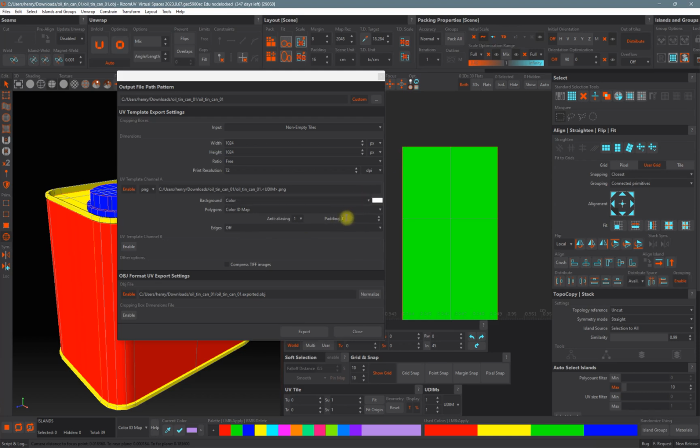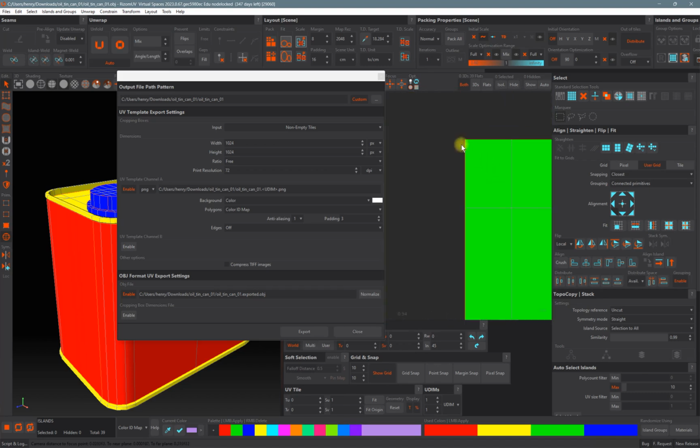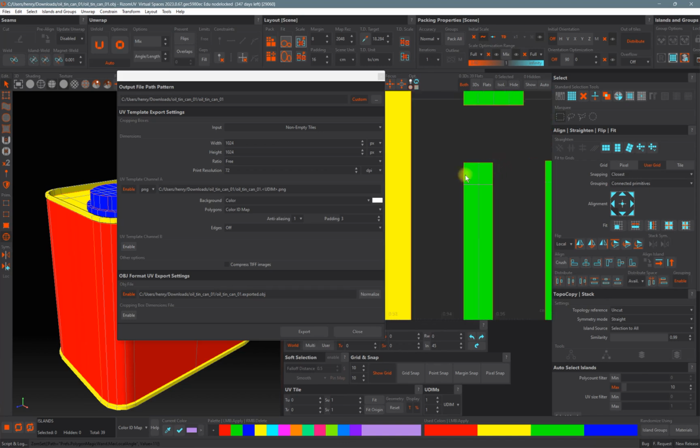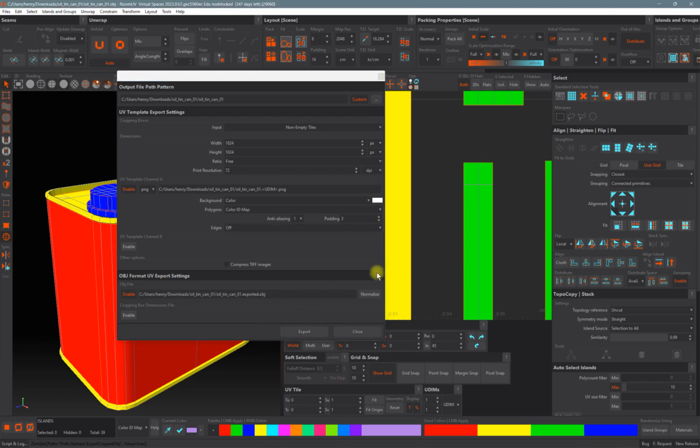That's just a number that I picked, by the way. You don't want to bleed too much because then it will sort of bleed into the other UV islands here. 3 is just, I did this before and it looked fine. So edges, we want to have that off. This is the wireframe basically, so we don't want to render that out. So just turn that off. And if you want to export the OBJ file as a special export, you can enable this as well, although it doesn't matter in this case. And what we've got to do is just press export.